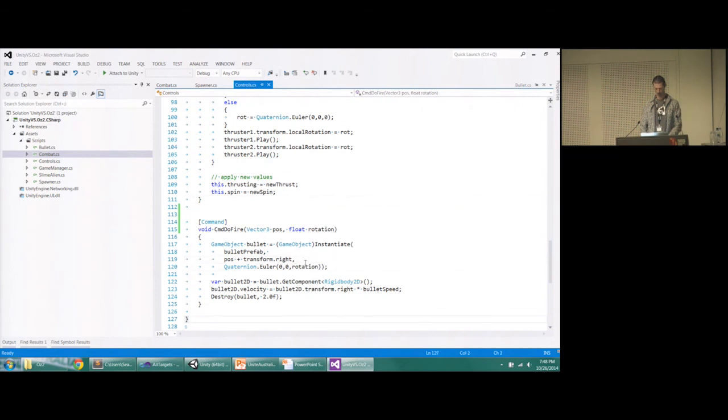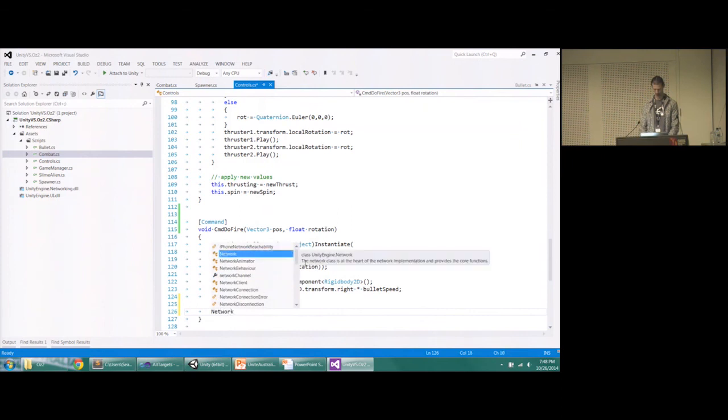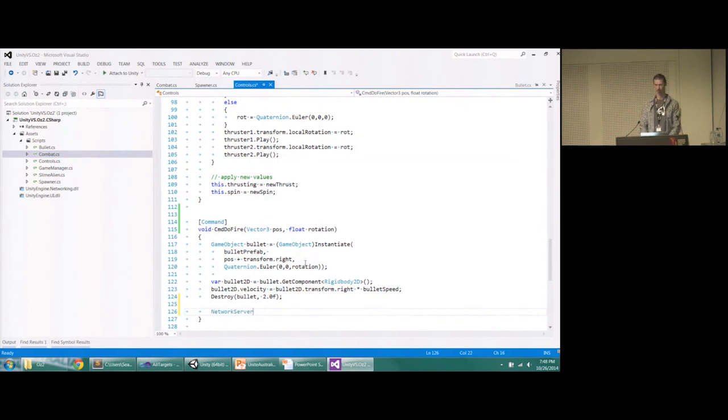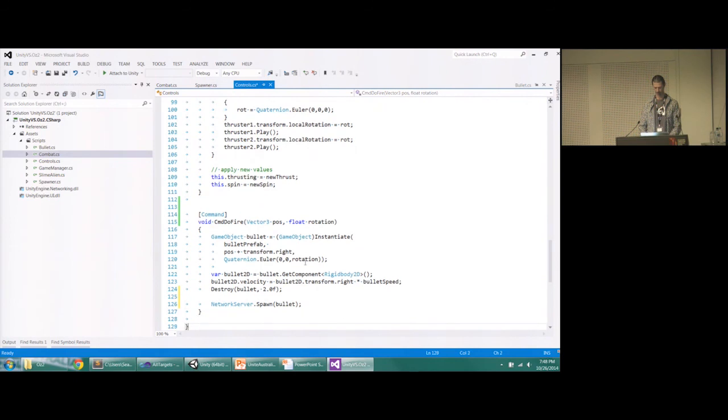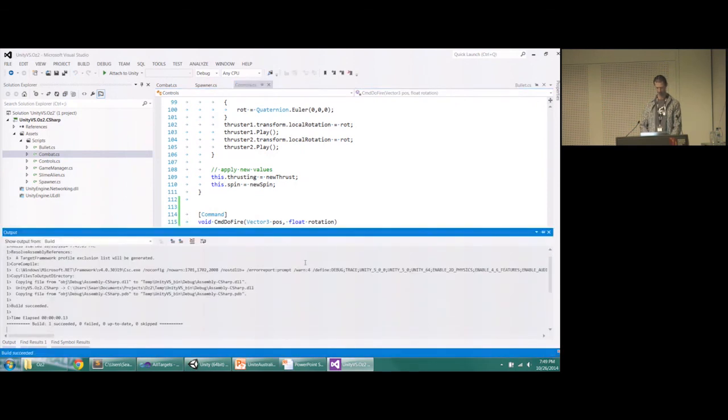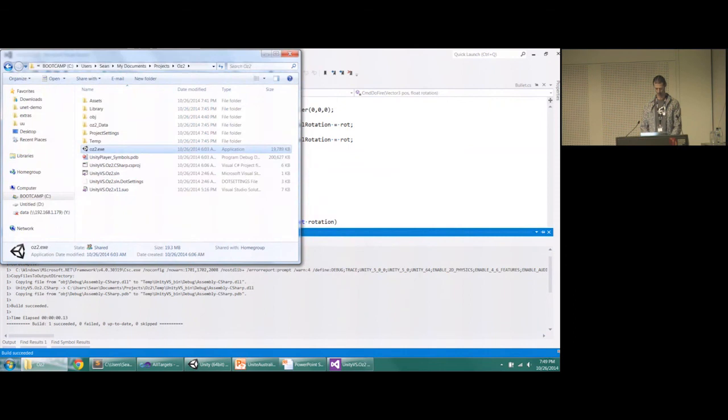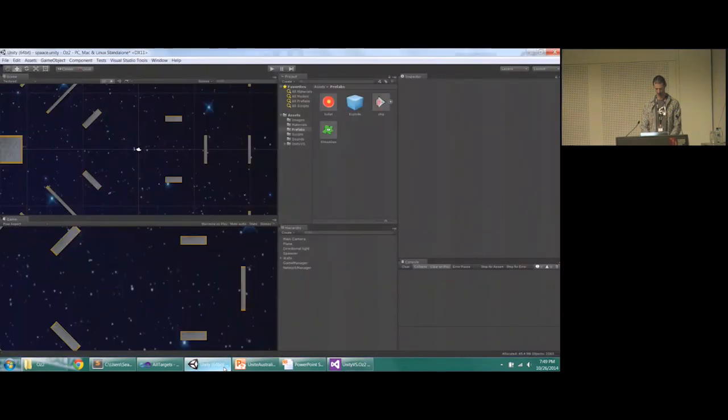That's not quite enough. We need to have the server spawn that bullet. Remember we talked about the difference between instantiation and spawning. Now we're saying the server is going to spawn the bullet so the other clients will see it. It's as simple as saying network server.spawn bullet. Because we registered our bullet with the spawning system, clients will know how to create the bullet. And with the state update synchronization, all of the state will automatically be applied for the bullets. So let's try that out.